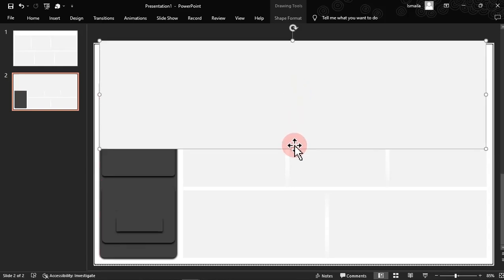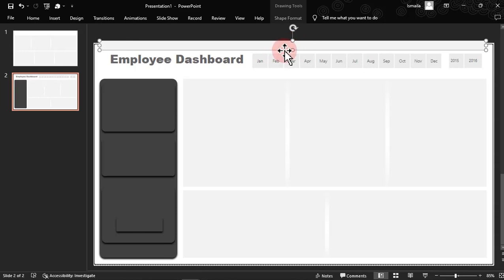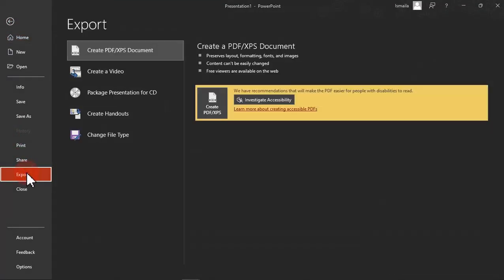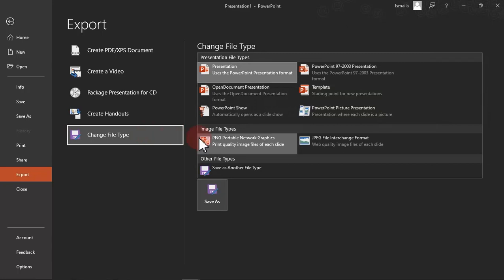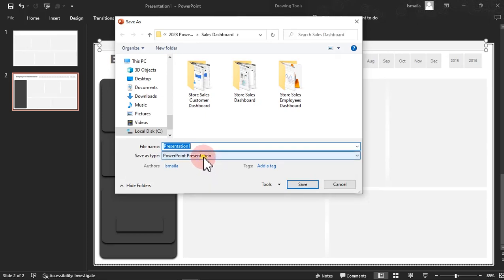So once you've gotten what you want, just make sure you have it cover the top, just a design, whatever. So now I'm done. File, export, save as another file type, double click on it, and change what you want to save it with. I'm going to save it with this GIF right here.